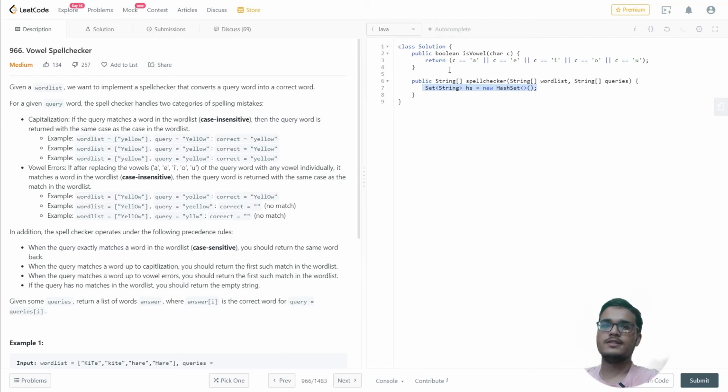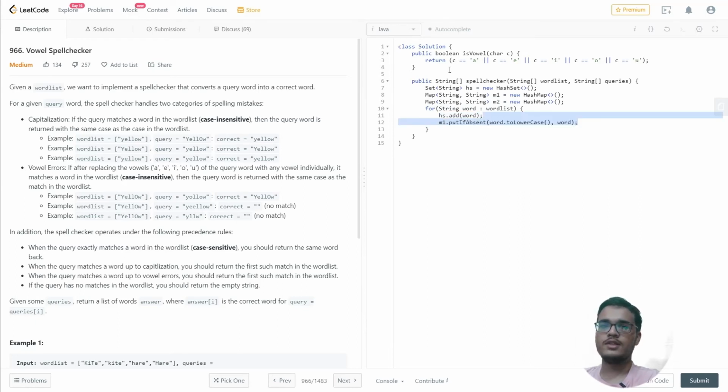Now moving on towards our main code. First off, we'll be initializing a hash set, then two maps as we have discussed earlier. Then we'll be iterating over the word list and adding the incoming word to the hash set for future reference, and we'll be putting the values in the maps in the fashion that we discussed. First off, we'll be converting all the words to their lowercase counterparts, and second, we'll de-vowel them. We simply have a toLowerCase function in Java, so we can use that. But for de-voweling, we need to implement our own function.